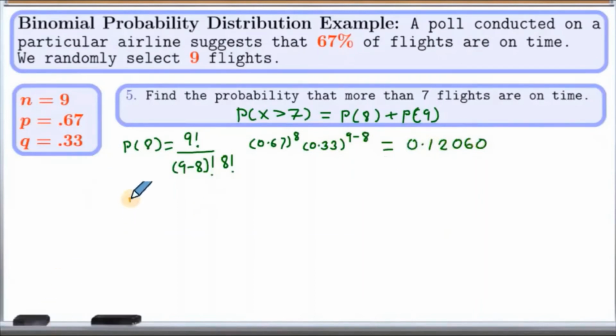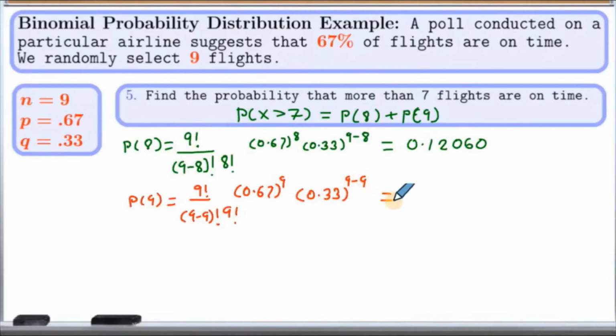Now let's find probability of 9. So to find that, we have 9 factorial over 9 minus 9 factorial times 9 factorial, 0.67 to the power 9 and 0.33 to the power 9 minus 9. So this is equal to 0.027206.